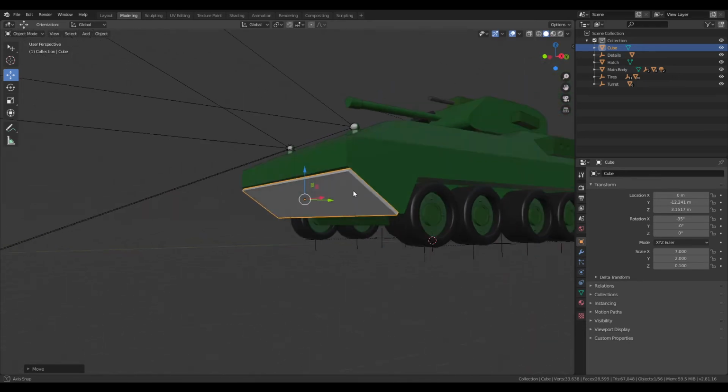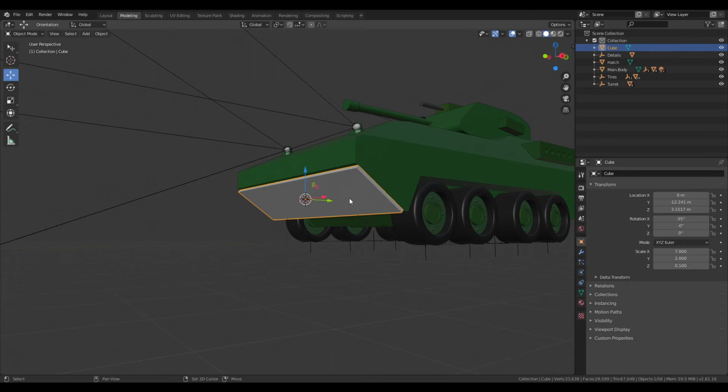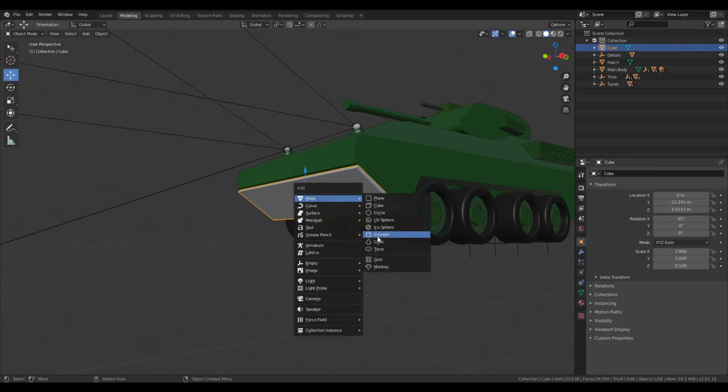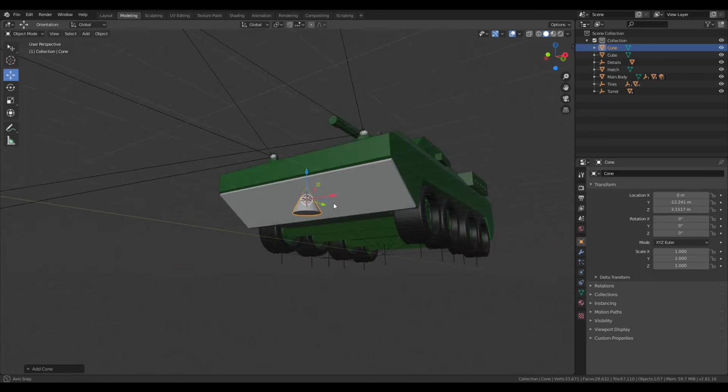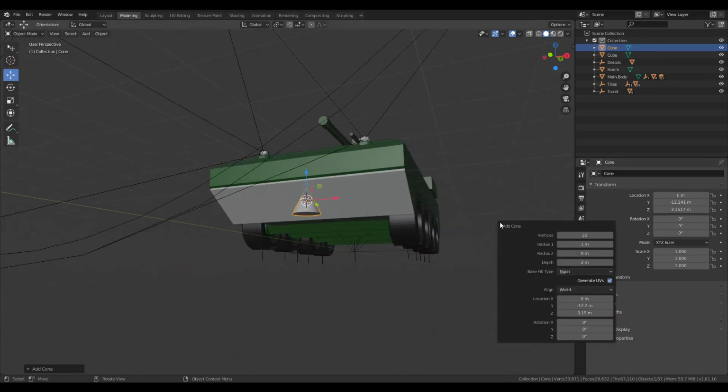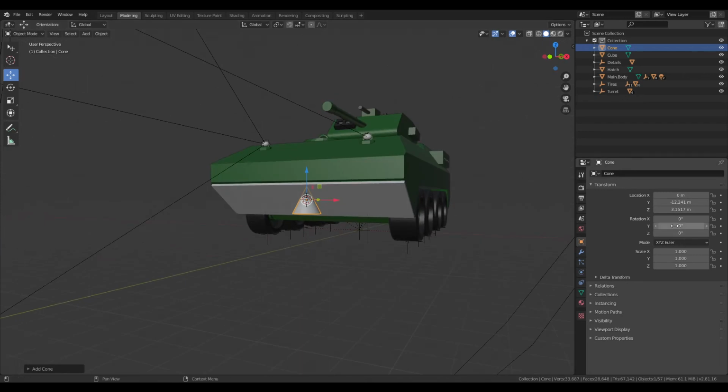And then what we're going to do is we're going to cursor to selected, and then we're going to get a cone. Vertices, we're going to make that 64, or how about 48? And then we're going to rotate it 90 degrees on the x-axis, or no, 185. No, 155. That'd be good.